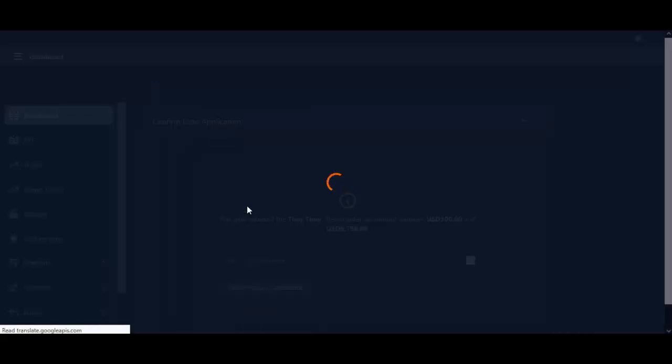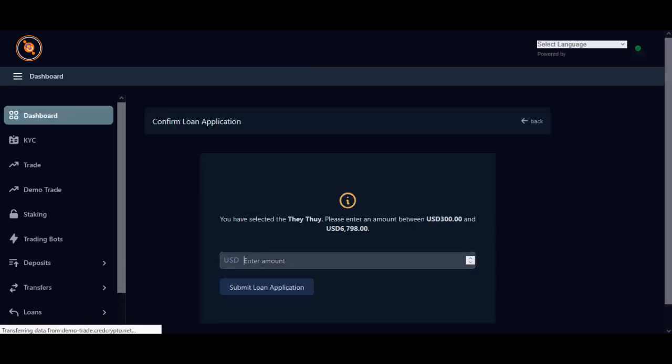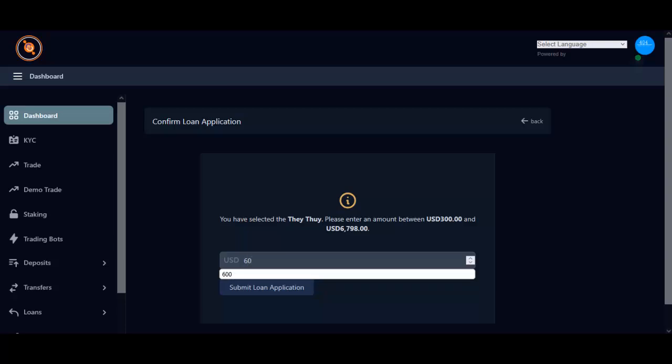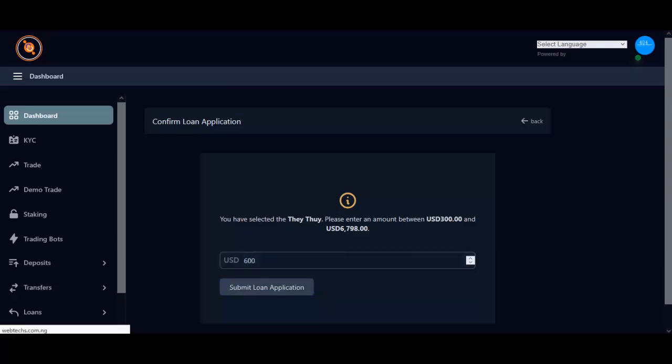So let's click on next. Let's say we want to take this particular one. Let's click on the amount. Let's say we want to borrow. Minimum is $300, so we want to borrow $600. Click on submit loan application.